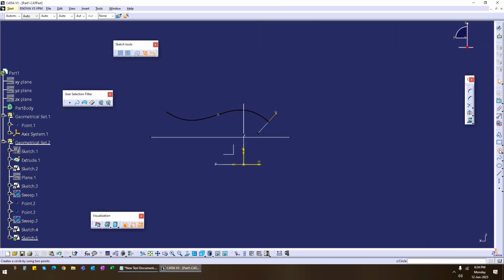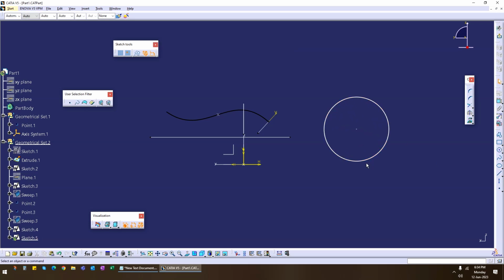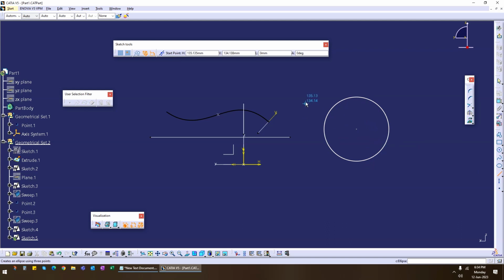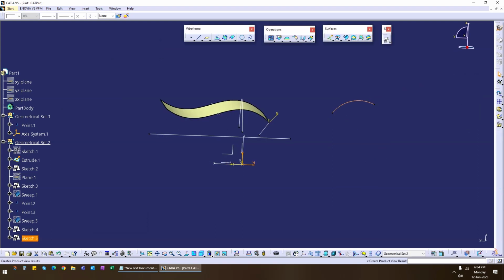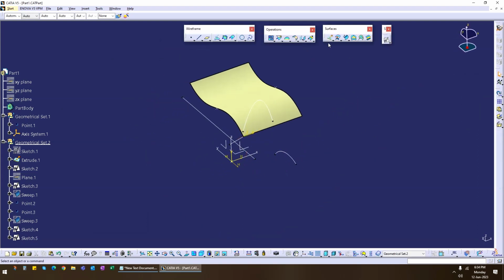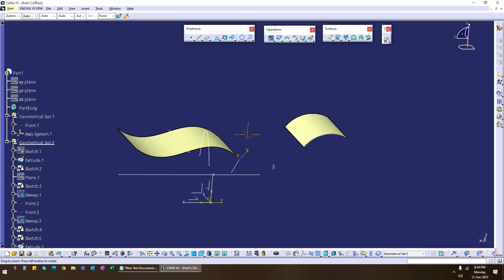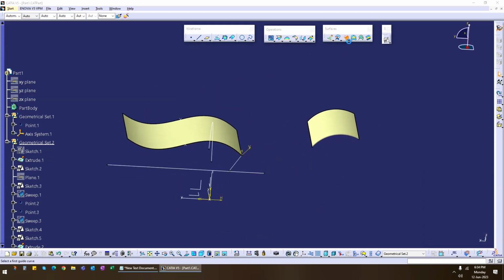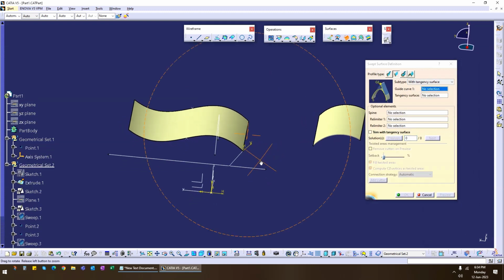Okay, and let's create some surface like this. And I really don't want the complete circle, just part of it. And we pad it in the reverse direction. I click OK. And the next command that we are looking at is with tangent surface.